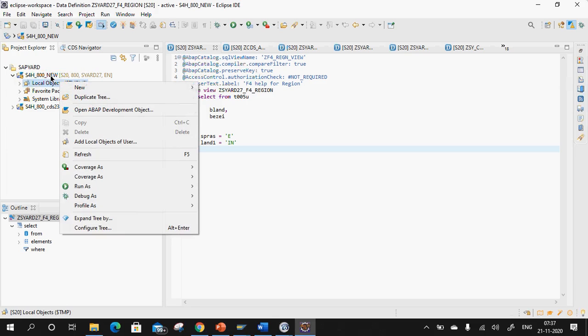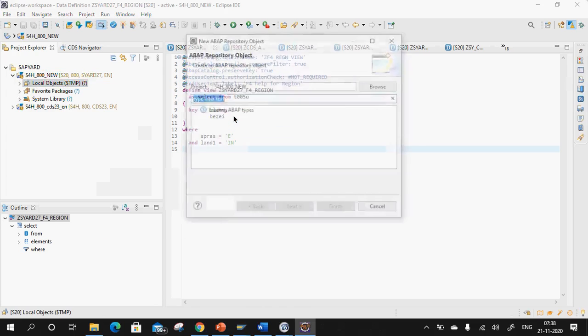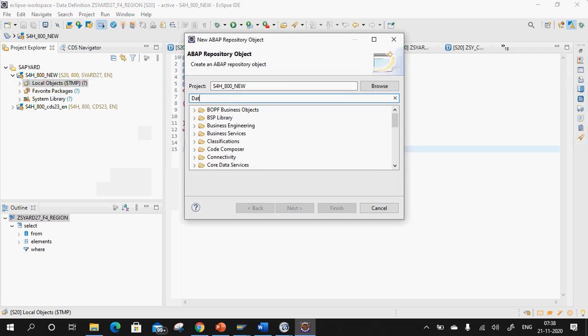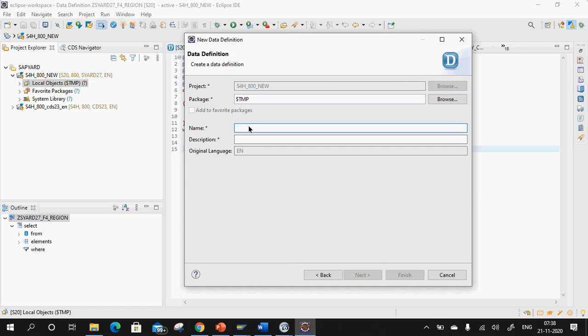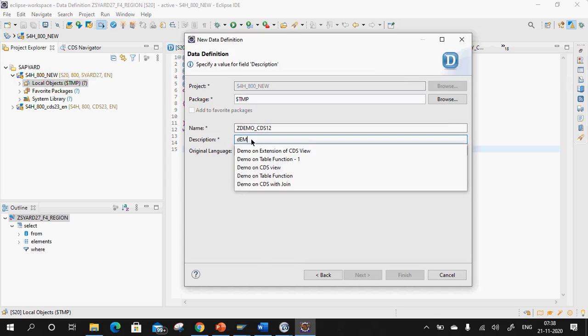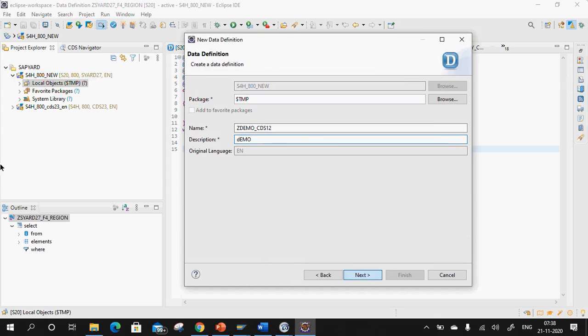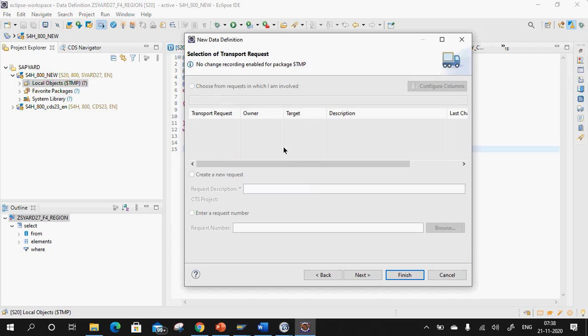Just give me some time. It is taking a lot of time today. Right click on the same. Click on new. Then go to other ABAP repository object. Type here data definition. Can you see here core data services data definition? Select next. Once you click on next, provide the name and description. So zdemo_cds12 suppose, and demo example. Click on next.